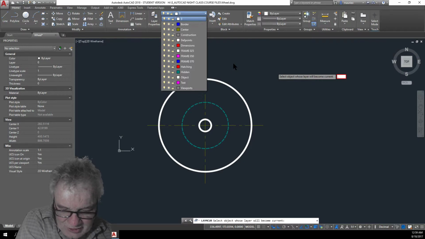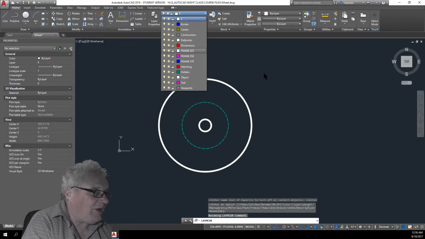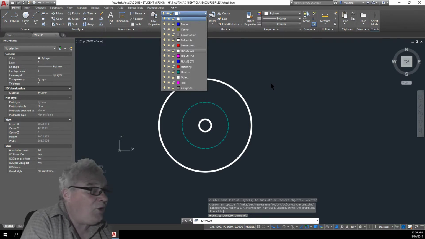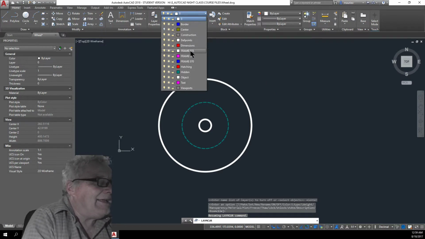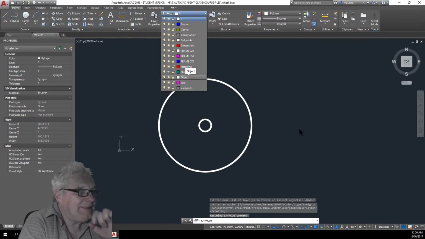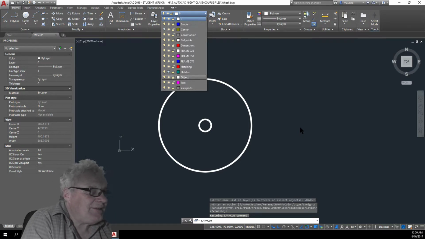Okay, so turn off the layer center. So we're going to turn that off. Okay, and you'll see that they've all disappeared now, and the center line should disappear. Use layer control to freeze the layer hidden. Okay, so hidden is here, and freeze it. That's going to freeze it. Okay, all right. So that means that freezes it.